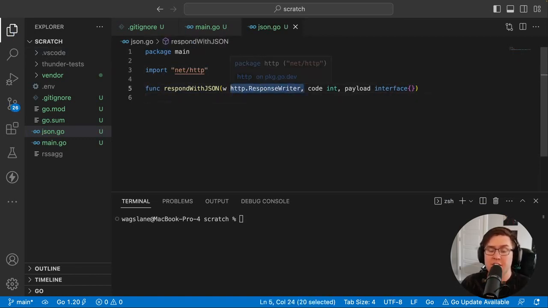This is the same HTTP response writer that HTTP handlers in Go use. It's exposed by the standard library. It will take a code, so this is the status code we're going to respond with, and then it will take an interface, which is just something that we can marshal to a JSON structure.